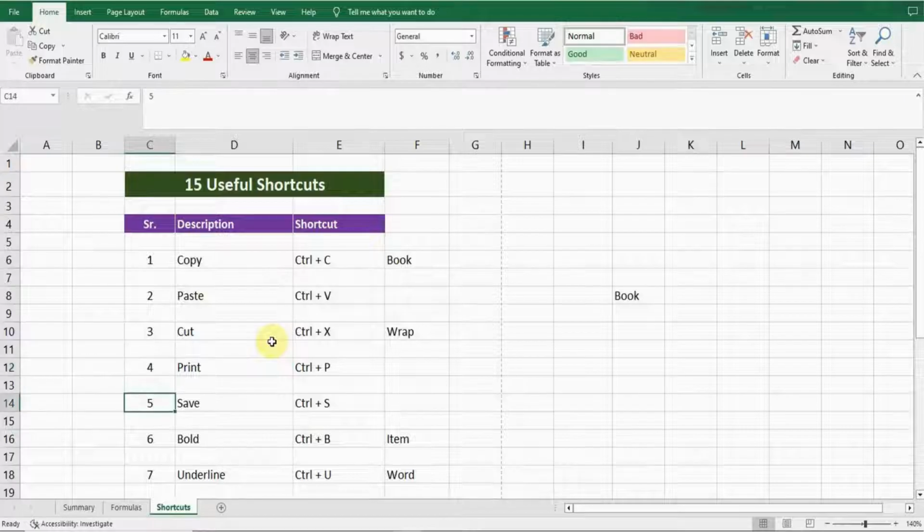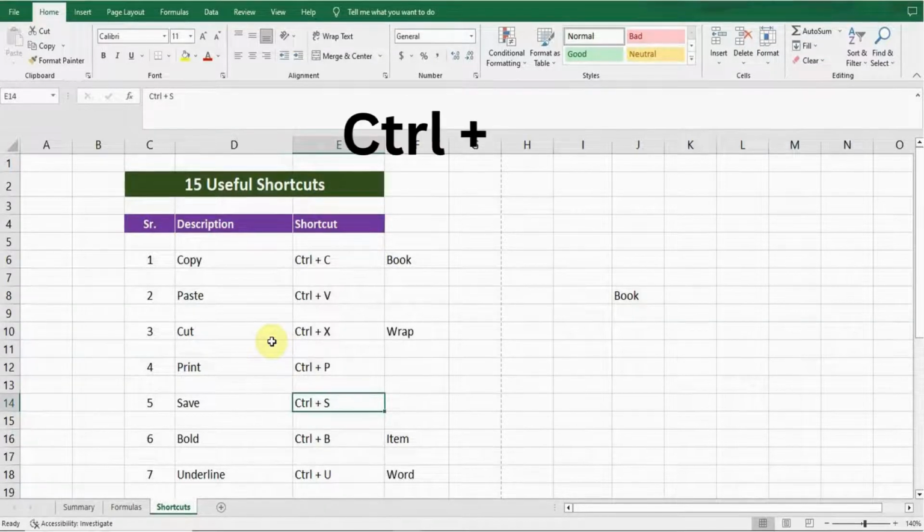Next shortcut is number 5, which is save, which is the most commonly used shortcut in Microsoft Excel. Whenever you are working, you want to save your data frequently, like after completing one line, you press Control S. I'll press Control S, so it will save the data for me.